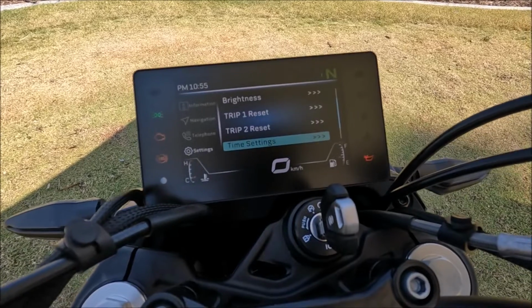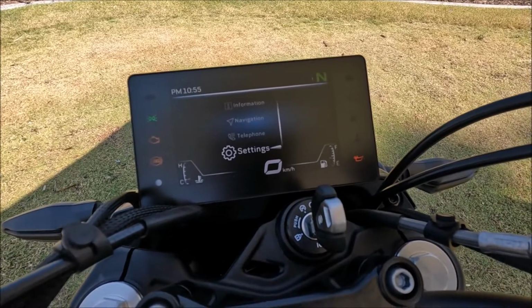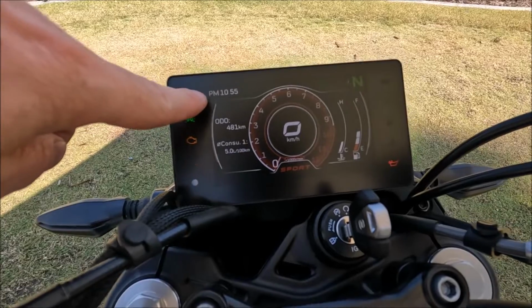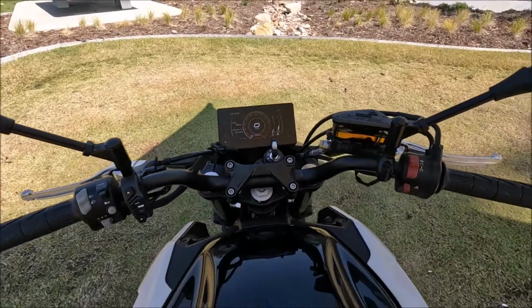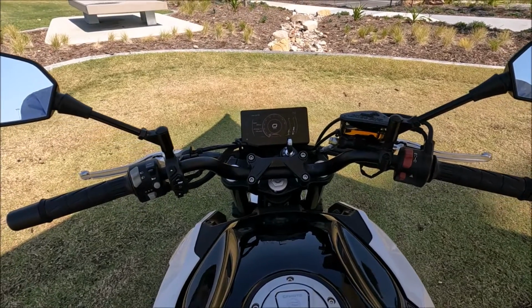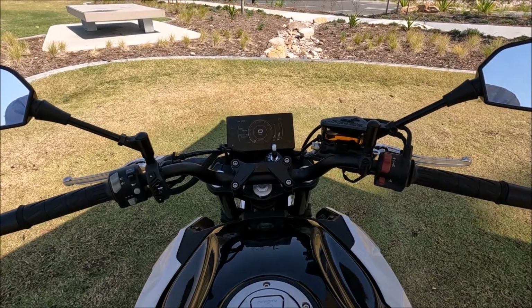then hit enter. So then when we go back to the main screen, you'll actually notice it now says PM 10:55. So there we go, that's how easy it is to update the time on a 2022 CF Moto 650 NK.